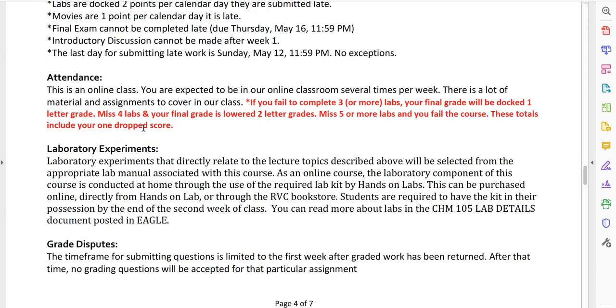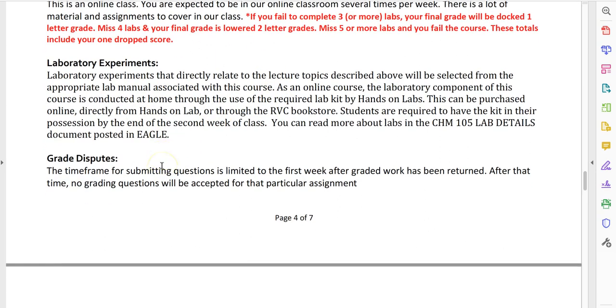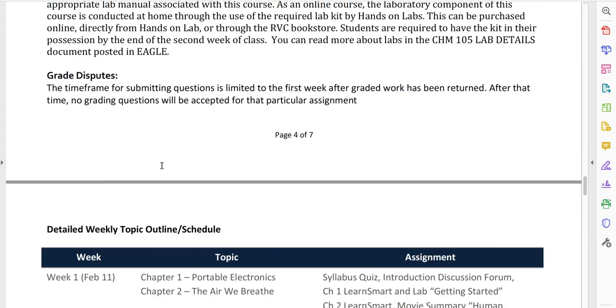So when I look at the grade book, if I see 3 zeros in the grade book, that shows all the labs, all 13 labs. If I see 3 zeros, your final letter grade when given to Rock Valley will be 1 letter grade lower than what it's calculating in the Eagle. Again, lab experiments, I've already talked about a little bit. You can read more and see more. Try to keep this video short.